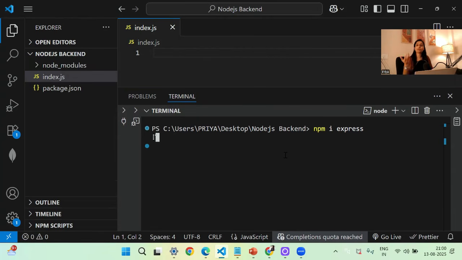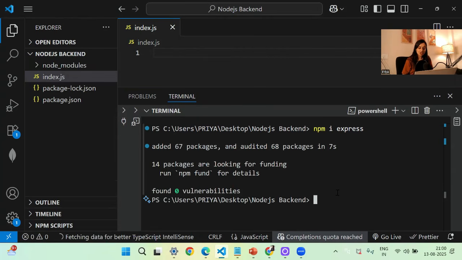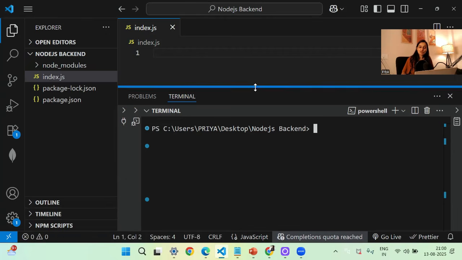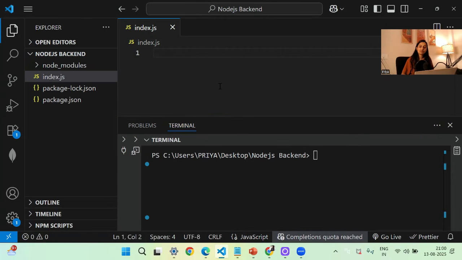It will take some couple of seconds. That's all. So Express got installed. I will clear the screen. Now the same server we will create, and the same request we will handle, but by using Express. Just now you installed Express, correct?